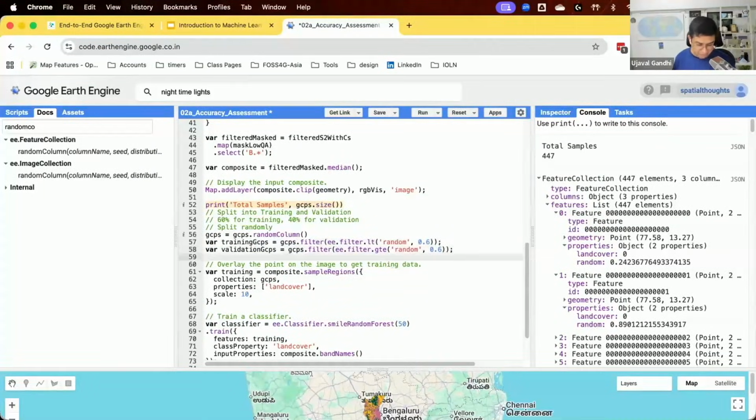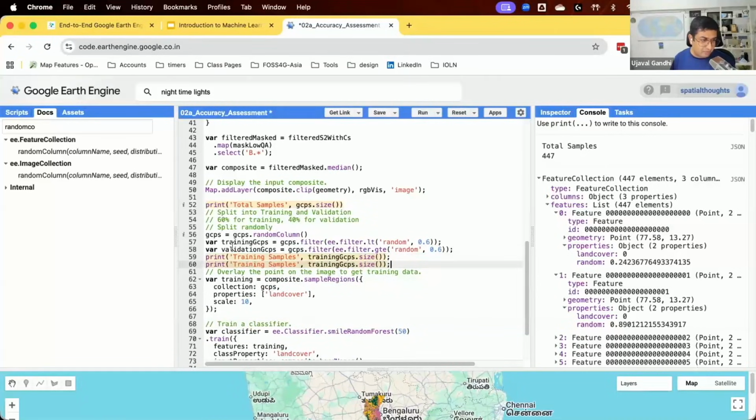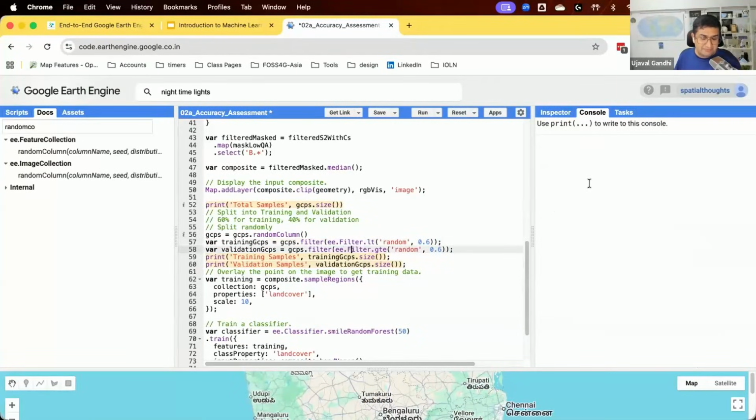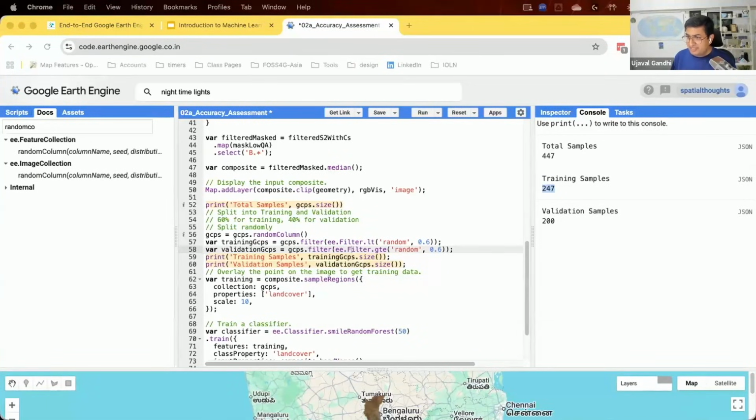And let's check if this worked. I'm going to print the training samples. And we'll print the validation one just to check what is the distribution that we got. I have a typo here, so let's just fix that. And out of 447, you can see we got 247 samples as training and 200 as validation. And this was split randomly, so we can now be assured that we didn't include any bias into this.